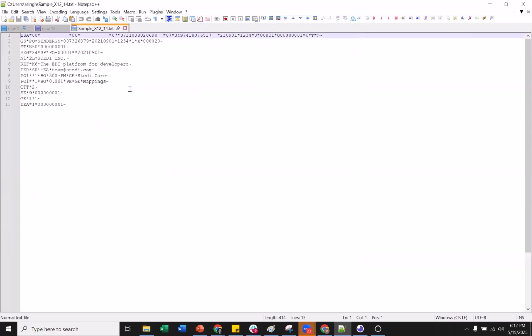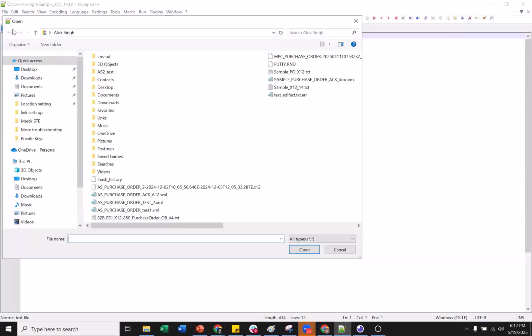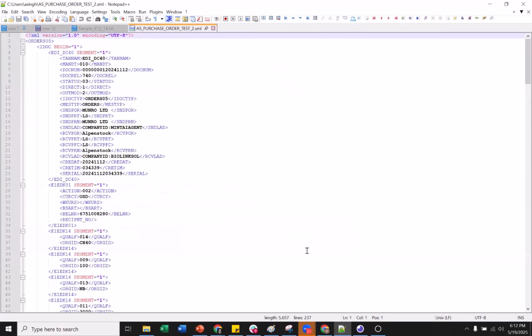So you can keep on completing that, and let me just open two files here. You can see the Notepad++, right? Yes. Okay. So these are the two files.